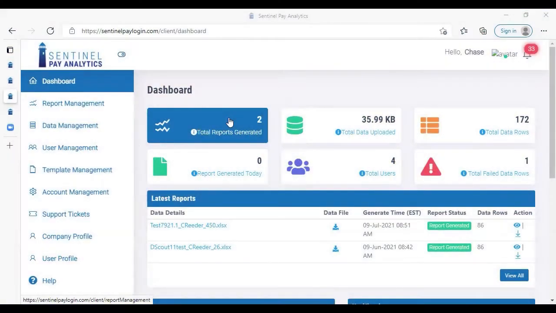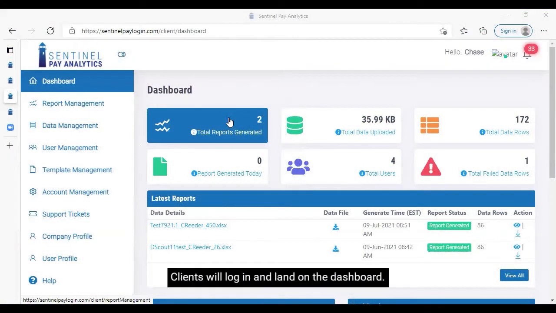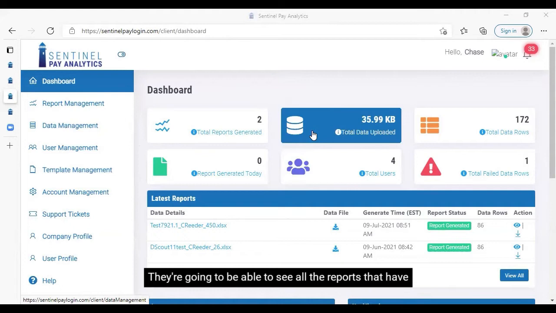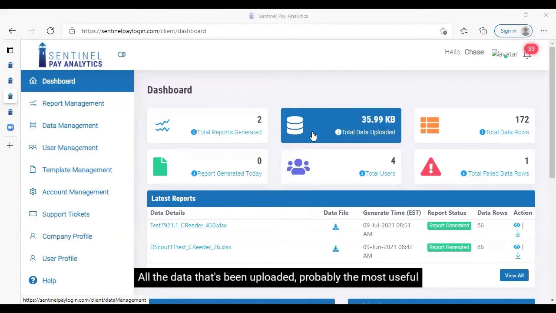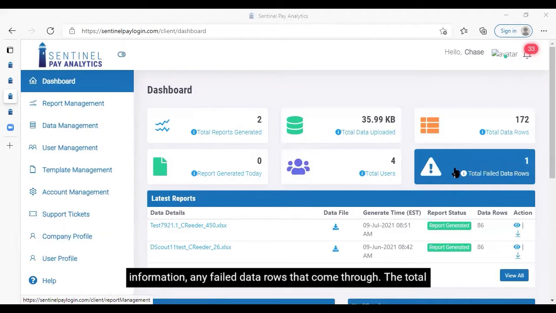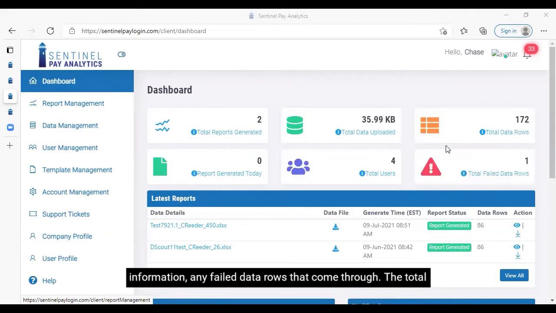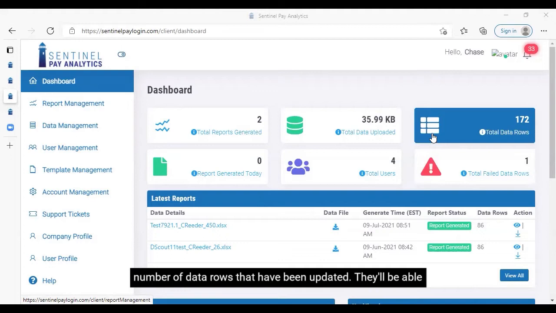Okay, to start a new analysis, clients will log in and land on the dashboard. They're going to be able to see all of the reports that have been generated since they started using the system, all of the data that's been uploaded, probably the most useful information, any failed data rows that come through, the total number of data rows that have been updated.